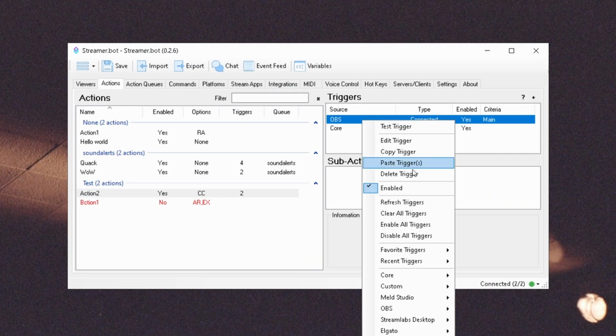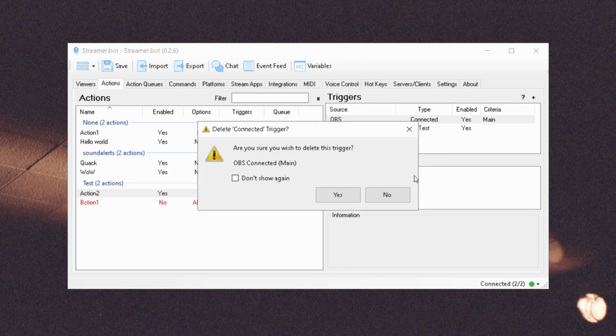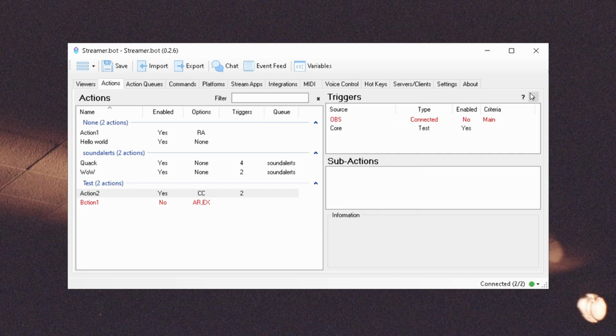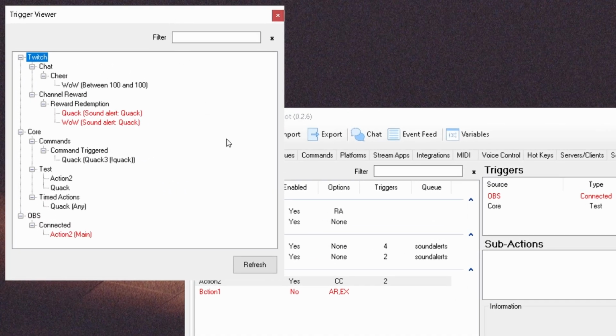Delete trigger prompts you to confirm if you want to delete the selected trigger. Keyboard shortcut Delete. Enable toggles the enable-disable state of the trigger. Keyboard shortcut Ctrl+O. The question mark button opens the trigger viewer window.